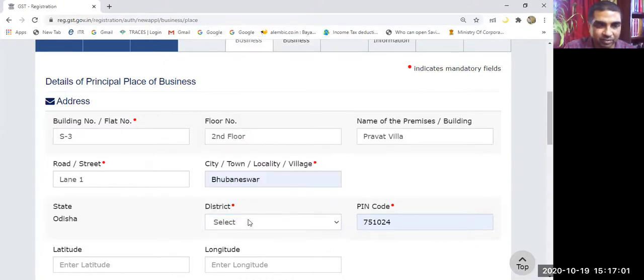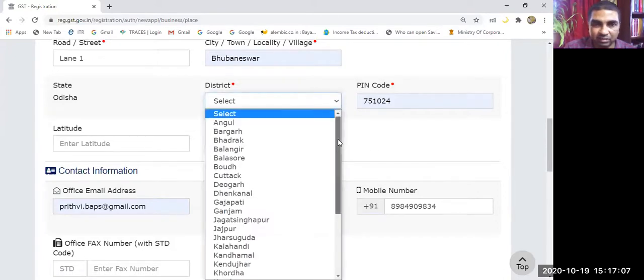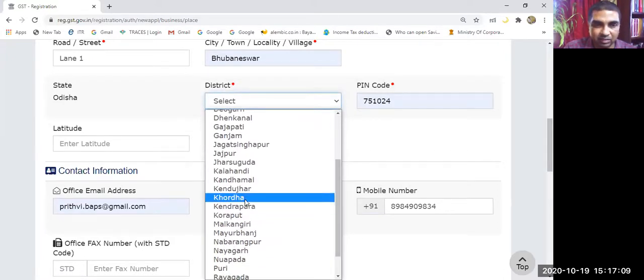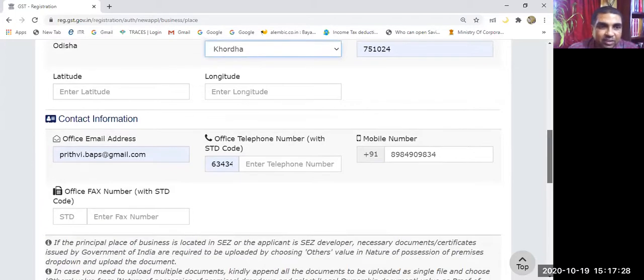State is not coming automatically, as the state is already selected. District, I have to select. Are you seeing the screen? Screen is visible. Latitude, longitude is not mandatory. Screen is visible to you? Yes, sir. You can give latitude and longitude position also, but that is optional, not necessary.